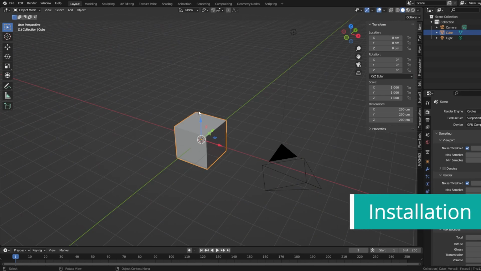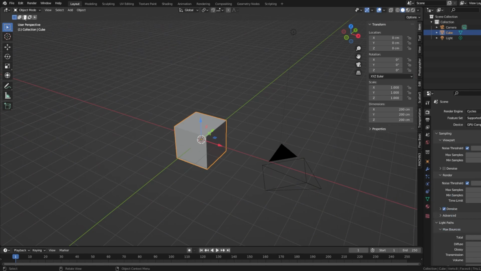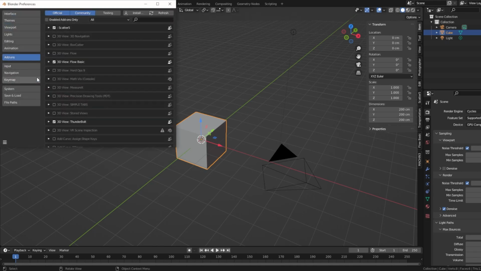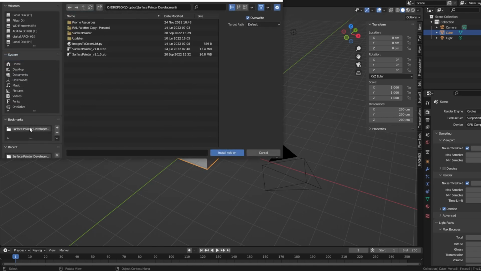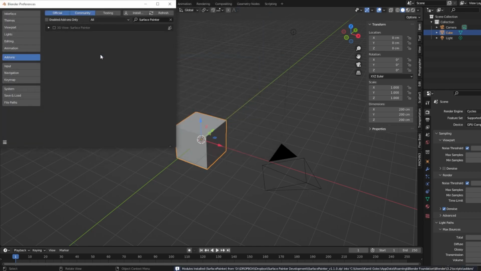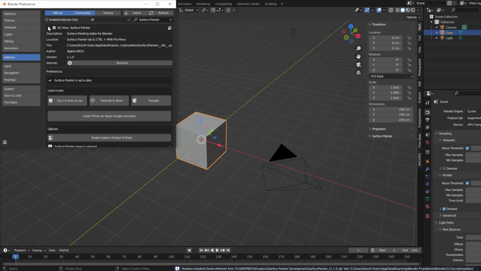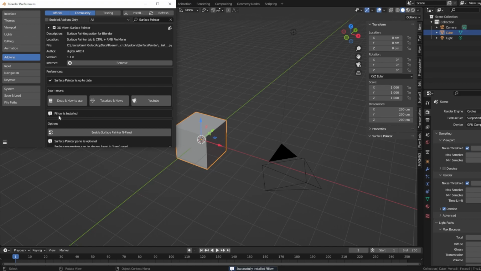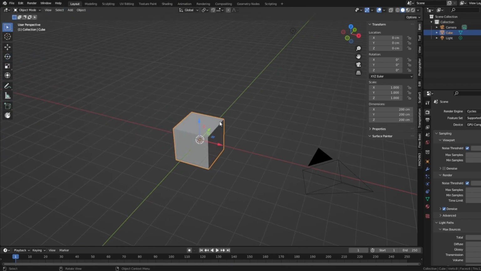Installation of this add-on is very simple and looks like any other plugin installation. Simply get to the Blender Preferences Add-ons tab, click Install and head to the add-on zip file wherever you have downloaded it. Select it and double click or press OK and that's it. Now expand the add-on tab and click on the Install Pillow button if you see one. This is done just once and will download the library for showing preview images within Blender faster. When done, get back to the 3D viewport and let's start some painting.